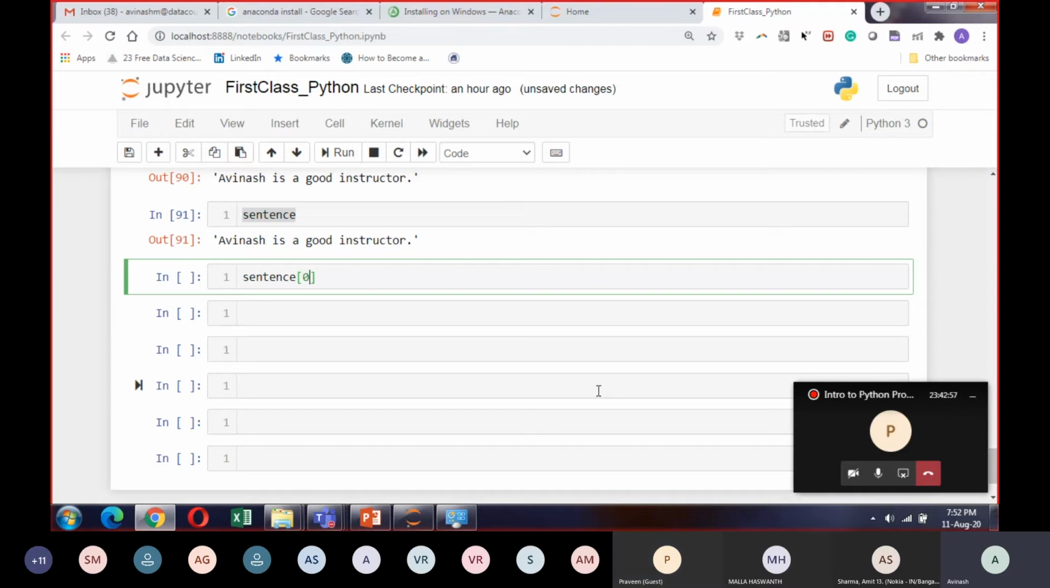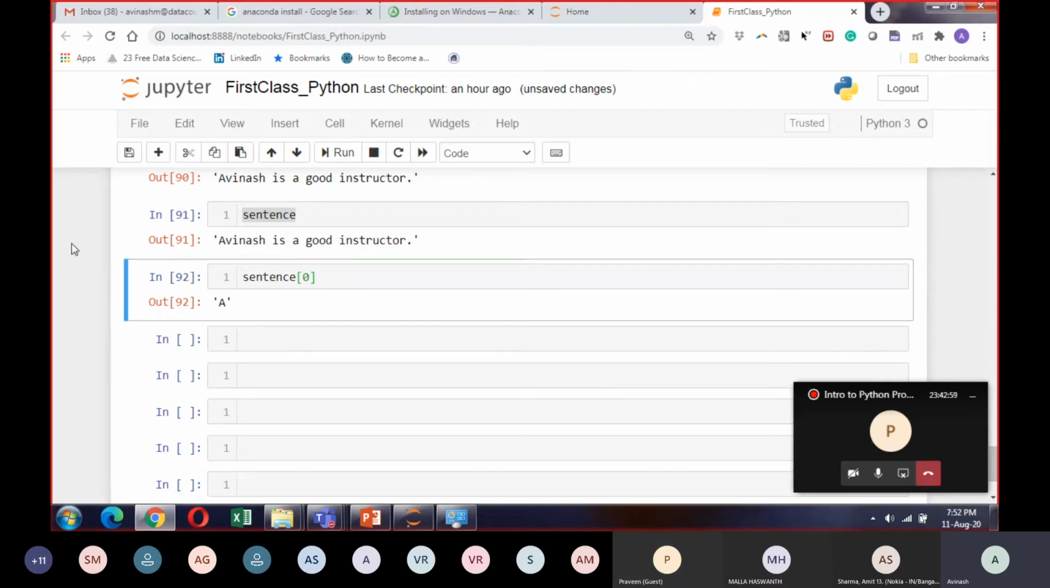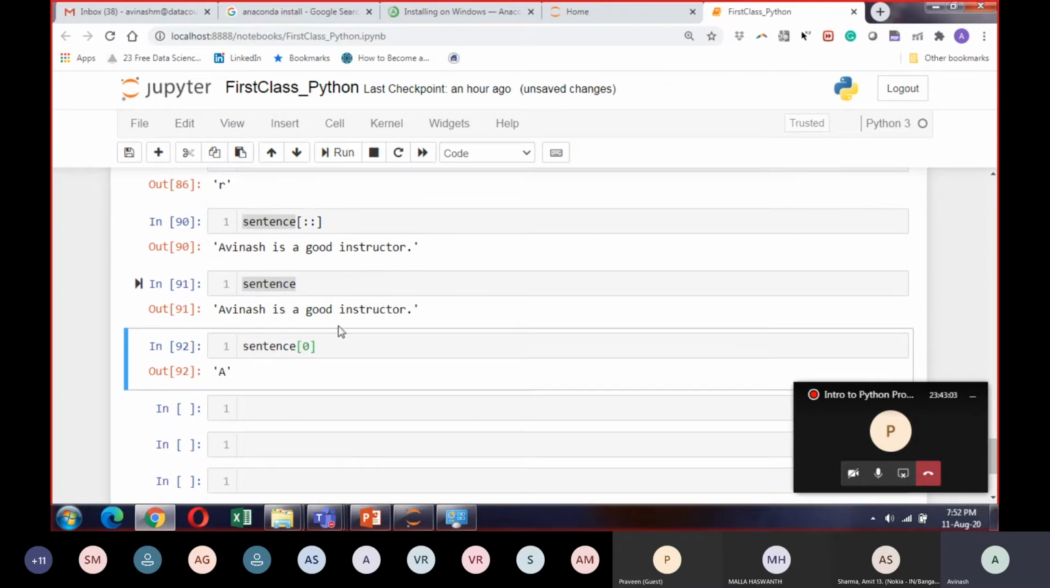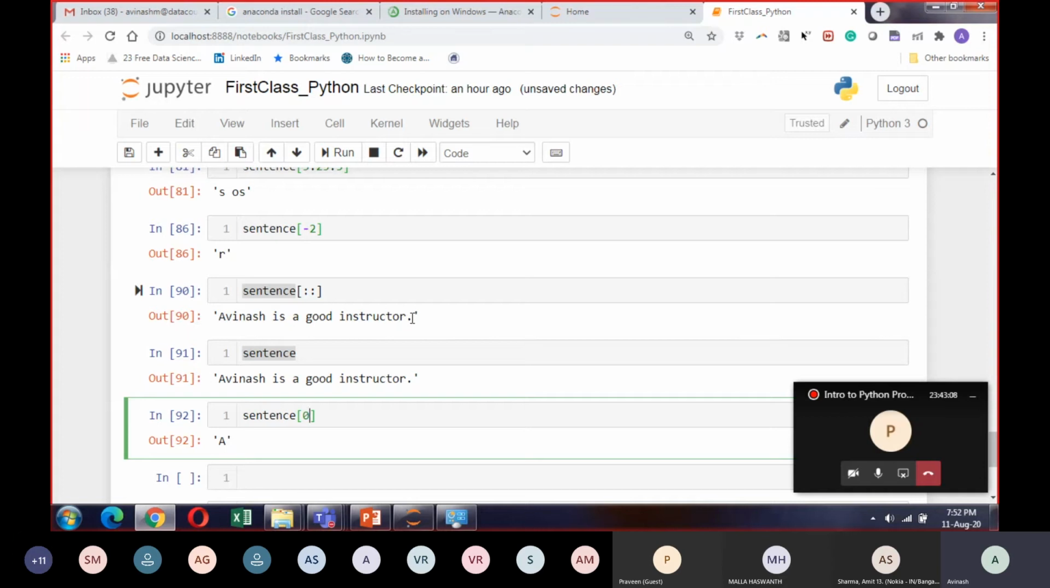So in this sentence, "Avinash is a good instructor," 0 is A. If the last thing, the R or the dot, also meant 0, that cannot happen. There cannot be two zeros in the same sentence. So if you're reading it from the end, you can do a -1, which will be dot. If you do a -2, it will give you R, the R of instructor, and also sentence 27 will give you the same thing.